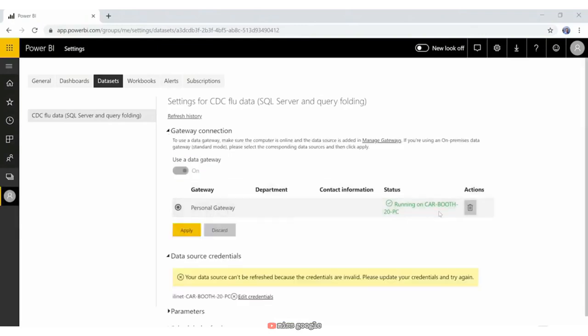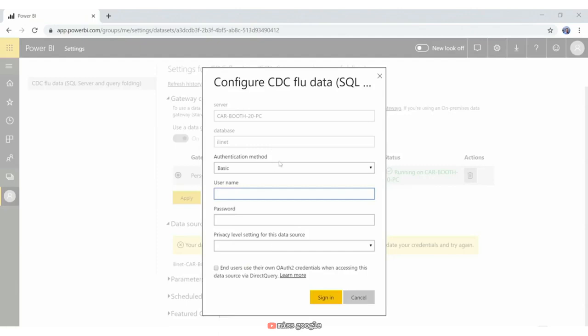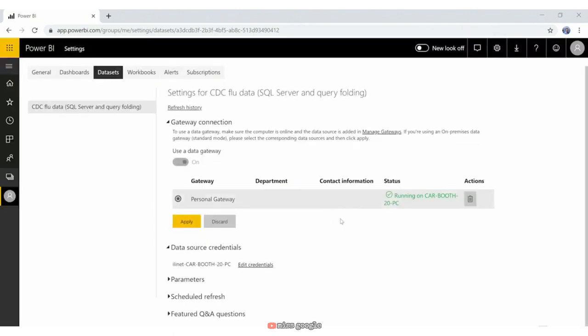We see here that the status is confirmed for the SQL Server. Now the data source credentials, I need to go in and update this. And instead of Basic, I'm going to use Windows without impersonation. I typically find that selecting the Windows account solves a lot of issues I run into. So I select the Windows option. And now we can confirm that the data source credentials are properly set up.